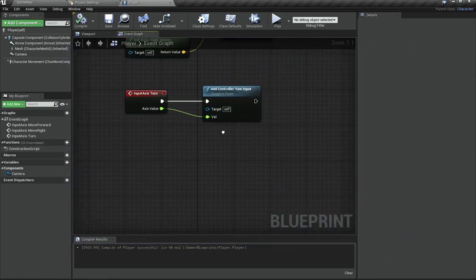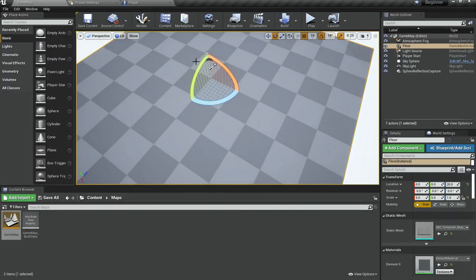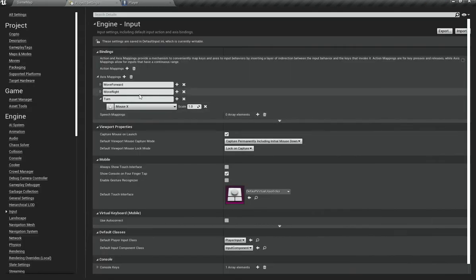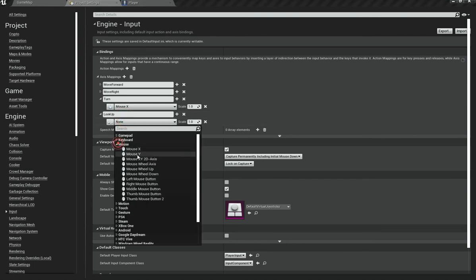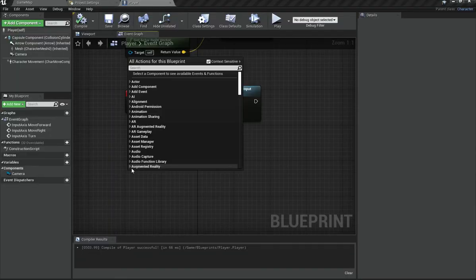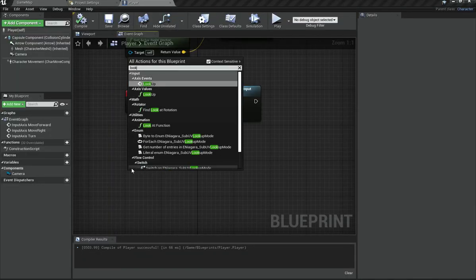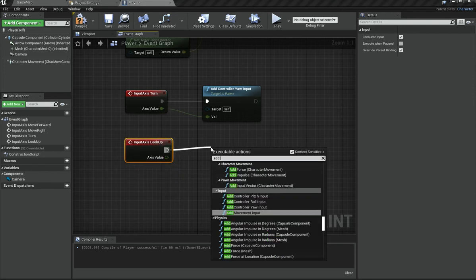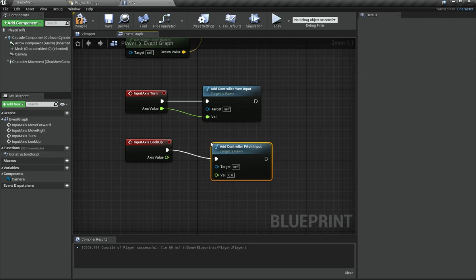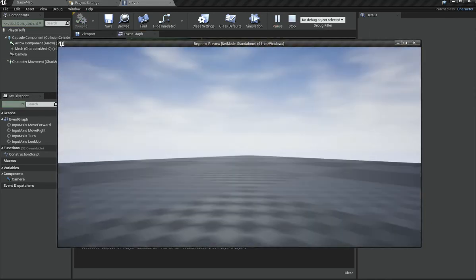As I told you before, rotating this way is called pitch. So it should be as simple as adding a new input in our project settings. We want to add a new one called look up, and for this we want to select our mouse Y because we want to go up and down. It should be pretty simple, considering that we only need to go add controller pitch input. We don't want to use roll, obviously, we only want to use pitch, and if I do that, you can see that it actually changes nothing.